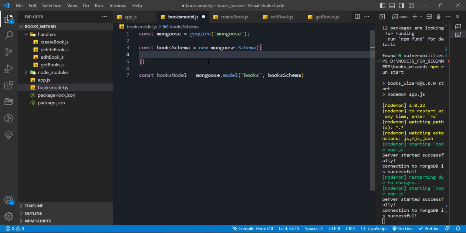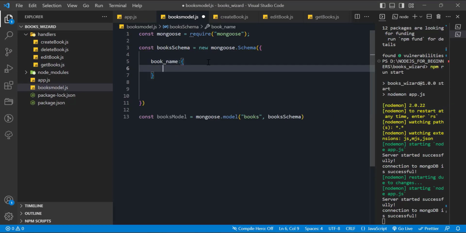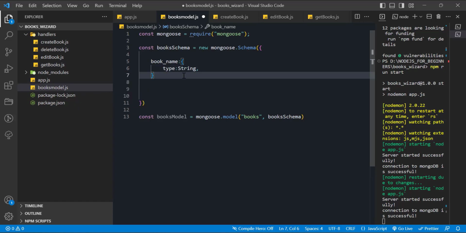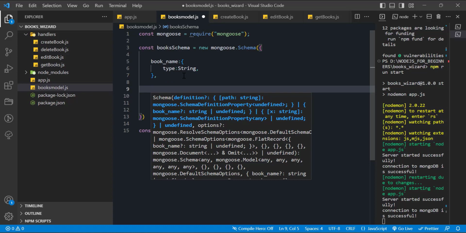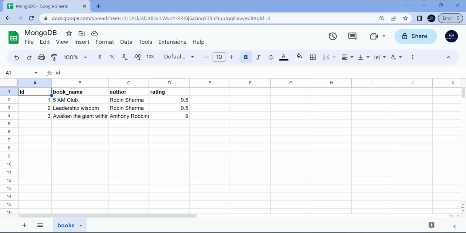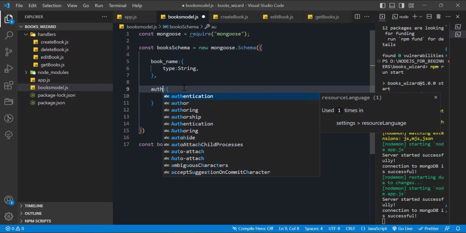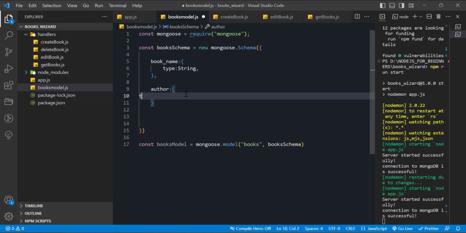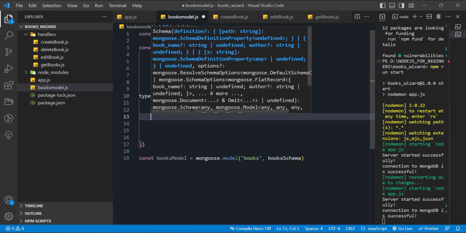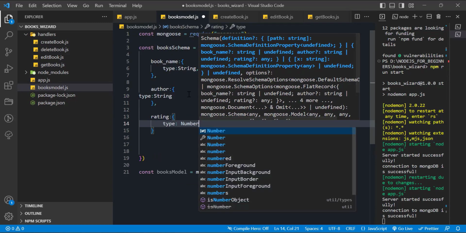So the first field will be the book name, so book_name, and this will be of type String. We need to define the type, right? And the second field is the author, and this will also be of type String, right? And then the third field will be the rating, and this time it will be of type Number, right?